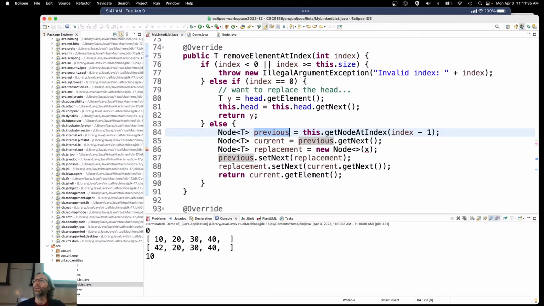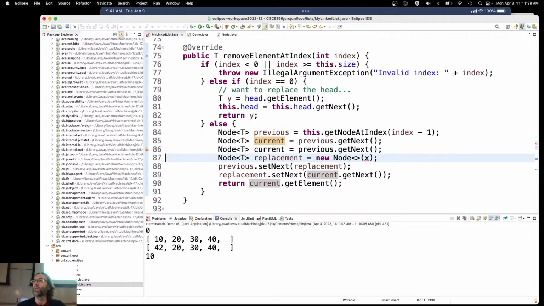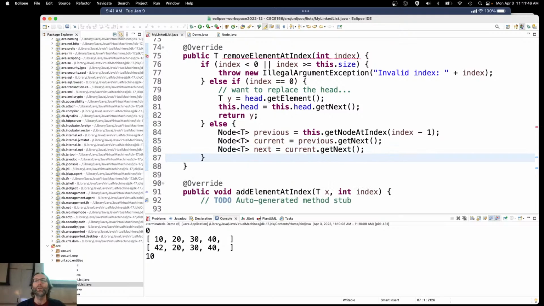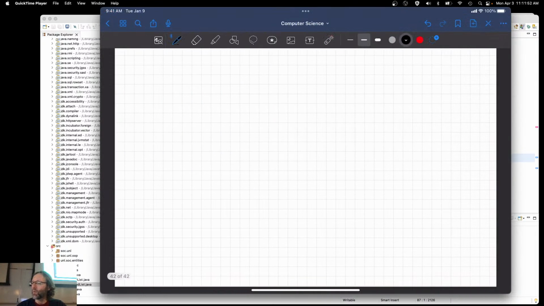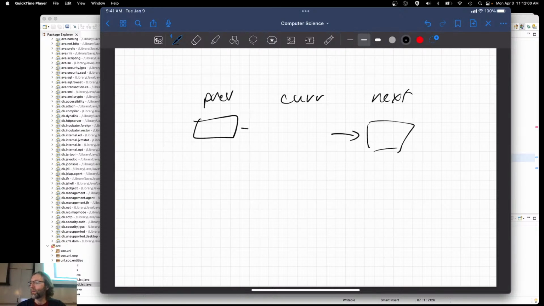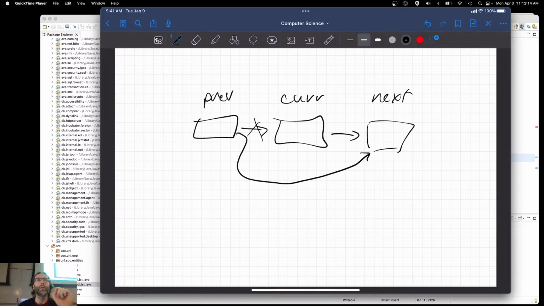I'll go ahead and get the previous, the current, and then maybe the next. Current dot next. Right. So now think about this before we finish this off here. Here is what I've got so far. Here's the previous, here's the current, and here's the next. It looks something like this. All I want to do is cut this middle guy out right here. I want to cut out the current. It's just one line of code. What do? I make the previous no longer point to current. I make it point to next.